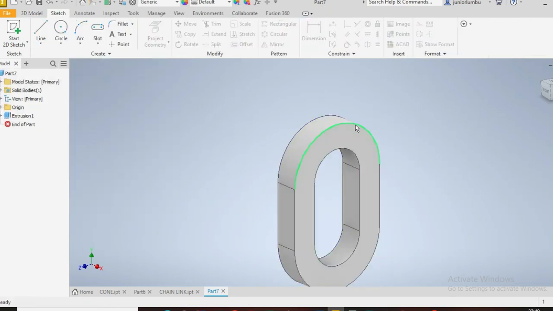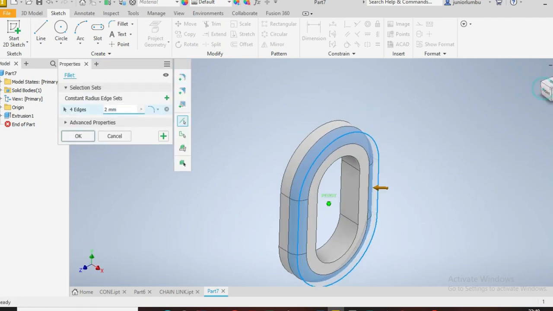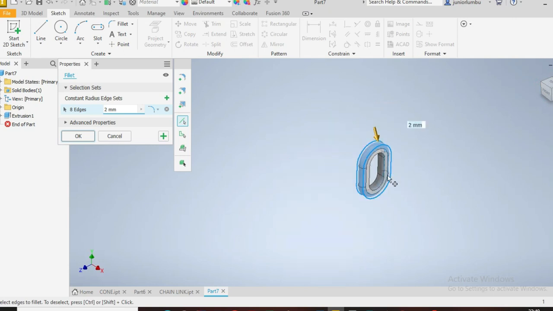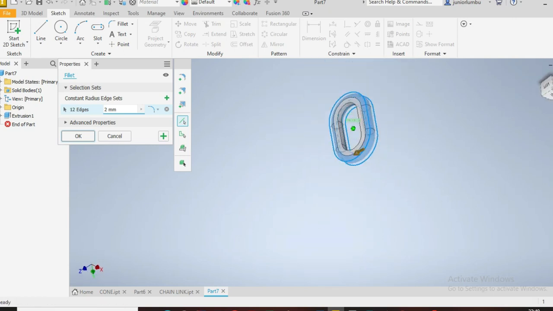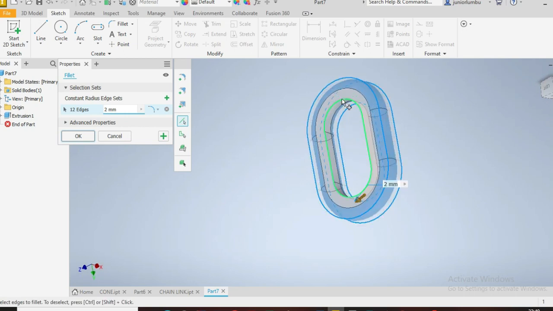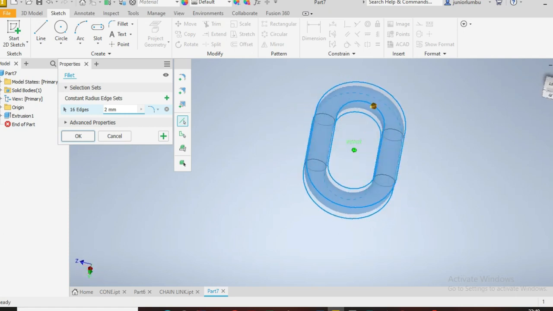Now I'll come and click there, creating a flat. I'll create a flat there. Okay, the same applies there, the same applies to this one here, that one there, and this one. As you can see, the whole thing is smooth with a 2 millimeter radius.